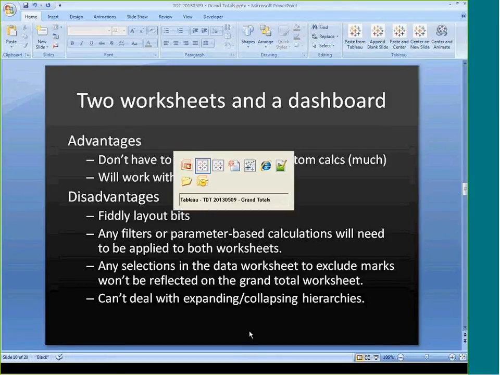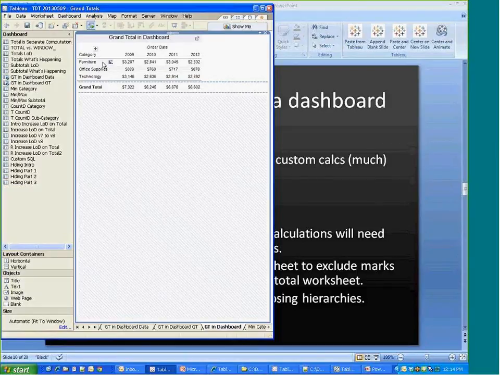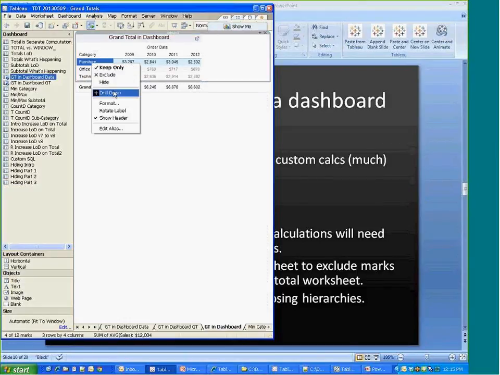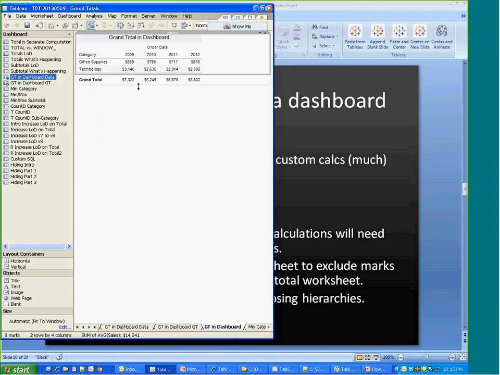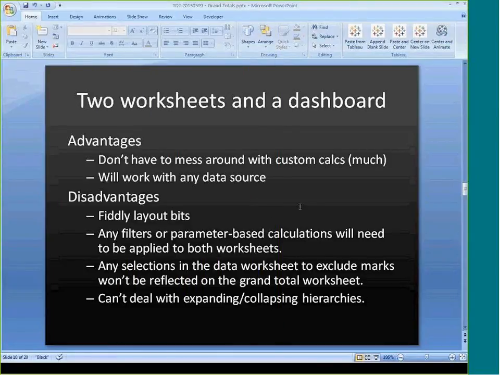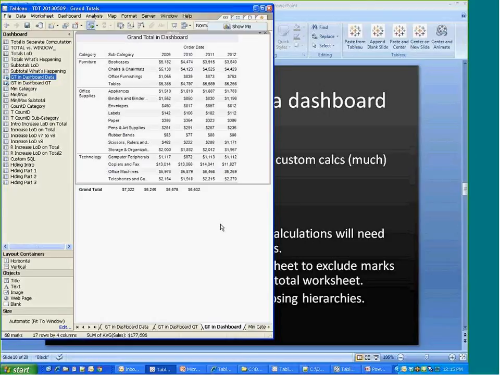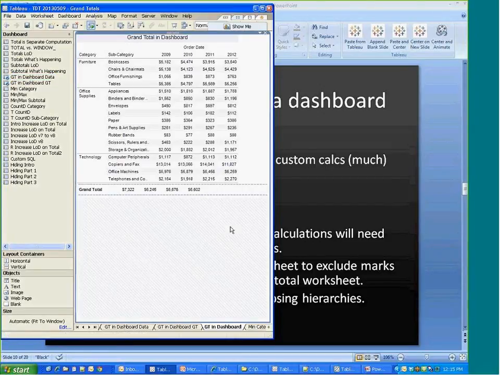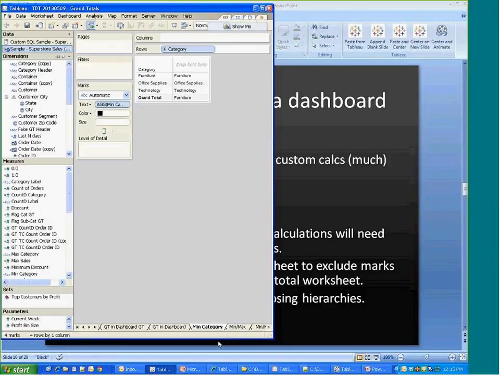So you generate your total rows like this. I have average of sales, category, year of order date. You create another worksheet that has your data lined up in the right way, that has a computation which generates the right aggregation that you want. And then you put them together on a dashboard, which has a number of advantages and disadvantages. One advantage is you don't really have to mess around with a whole lot of custom calcs. It'll work with any data source.